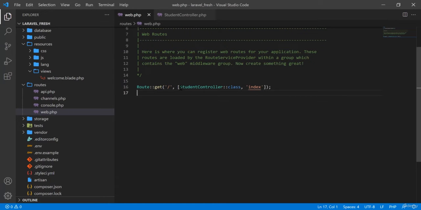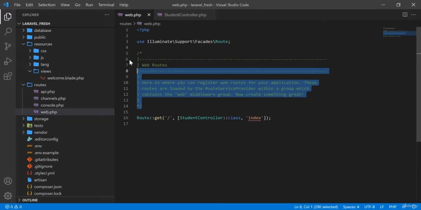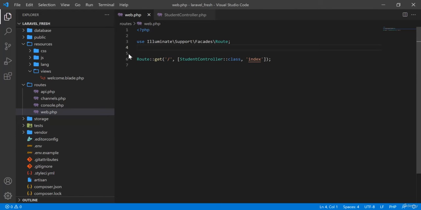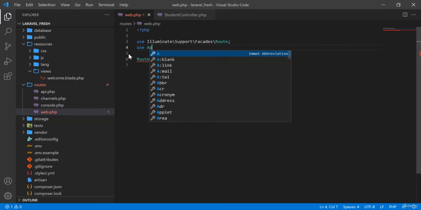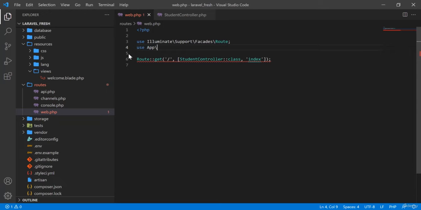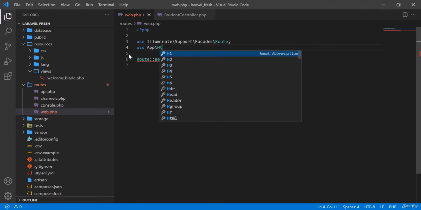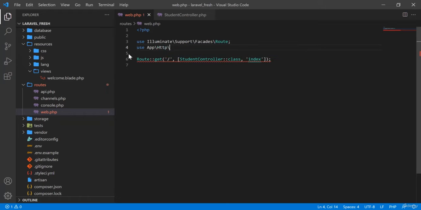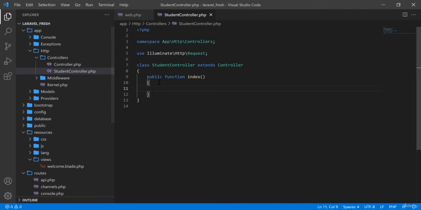I am calling the index function in my web route. I will have to call this StudentController now, that is in app, Http, Controllers, then there is StudentController. I will have to define the path in this way. So I have the controller file and I have the route.